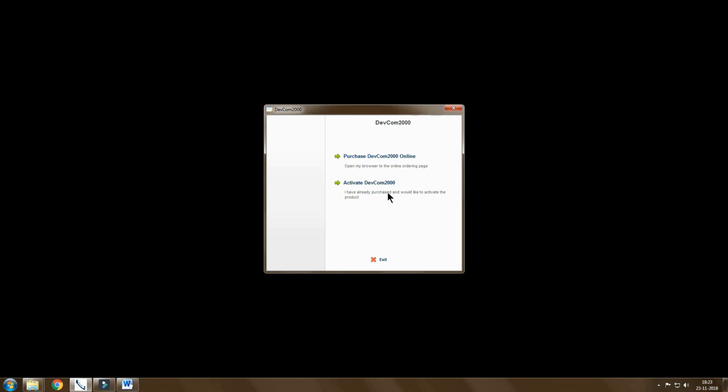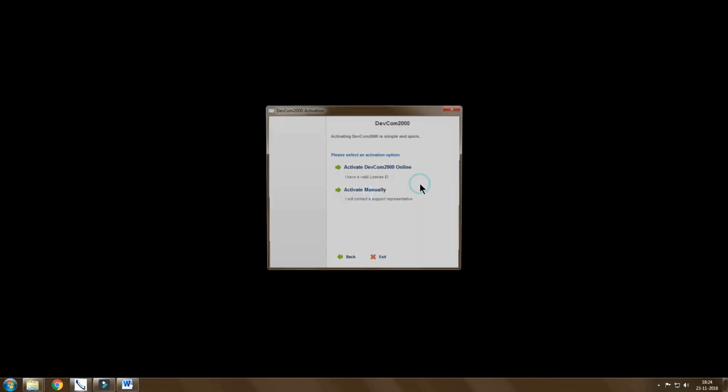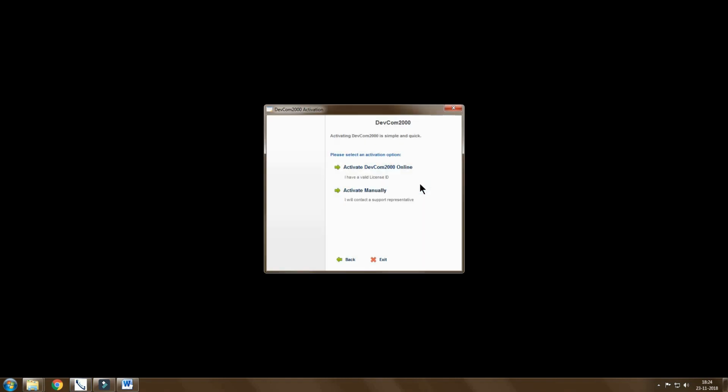You can either choose to purchase the license online, or activate Devcom using a product key. We have the license ID available with us, so go ahead and click on the second option to activate Devcom 2000 using an activation key. Here select to activate Devcom online.